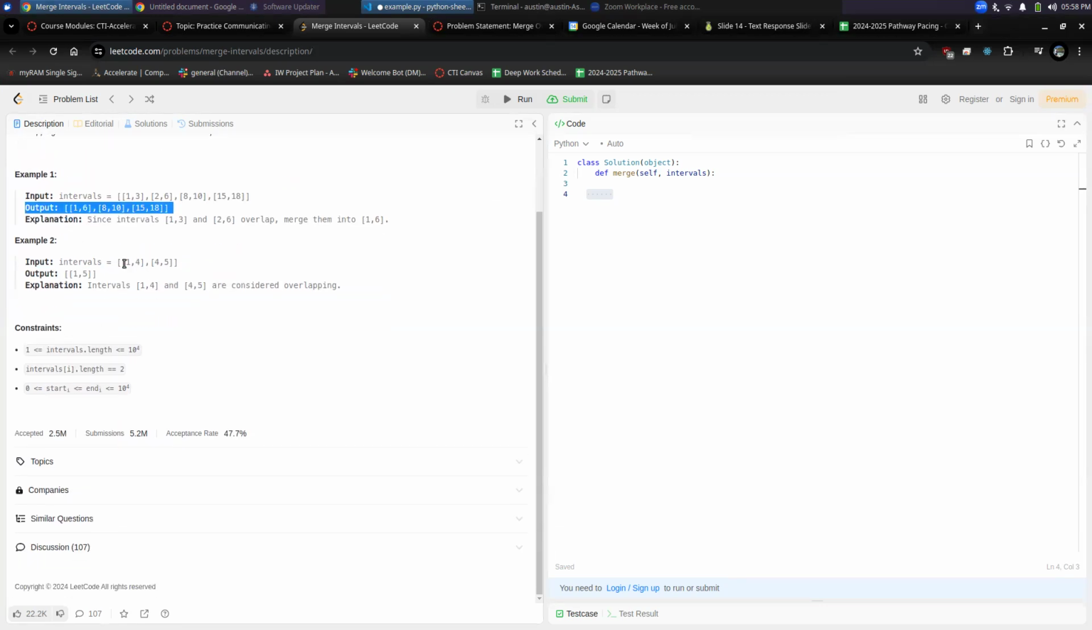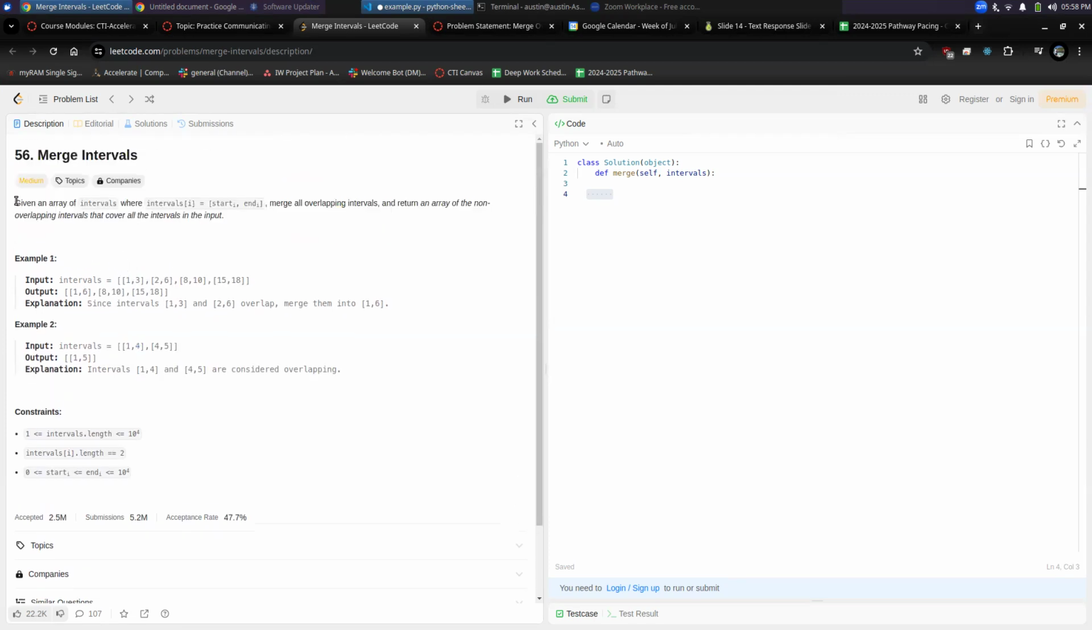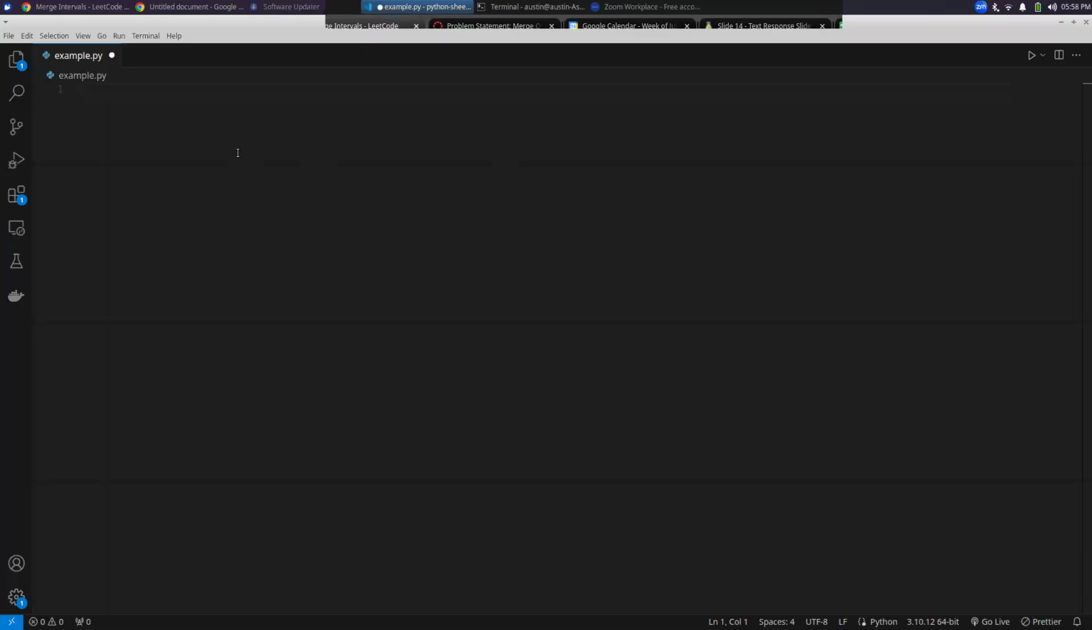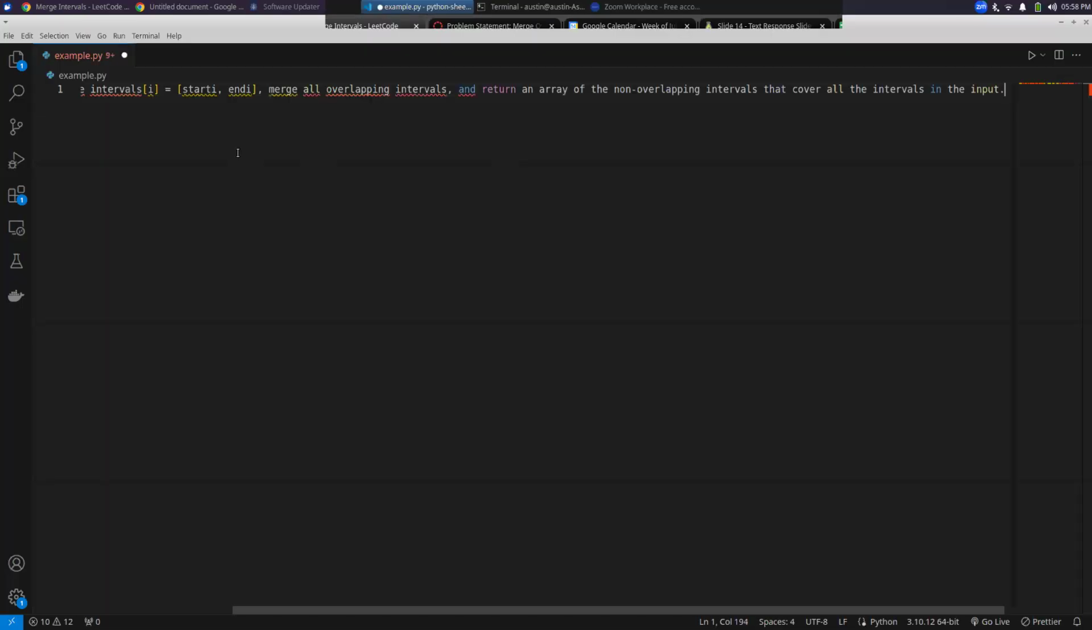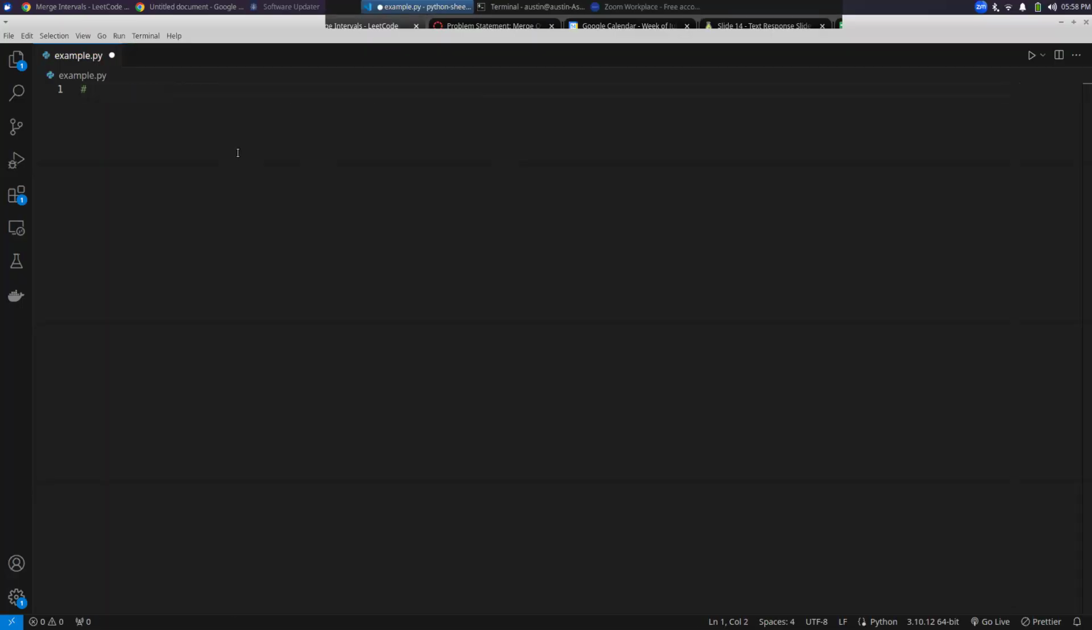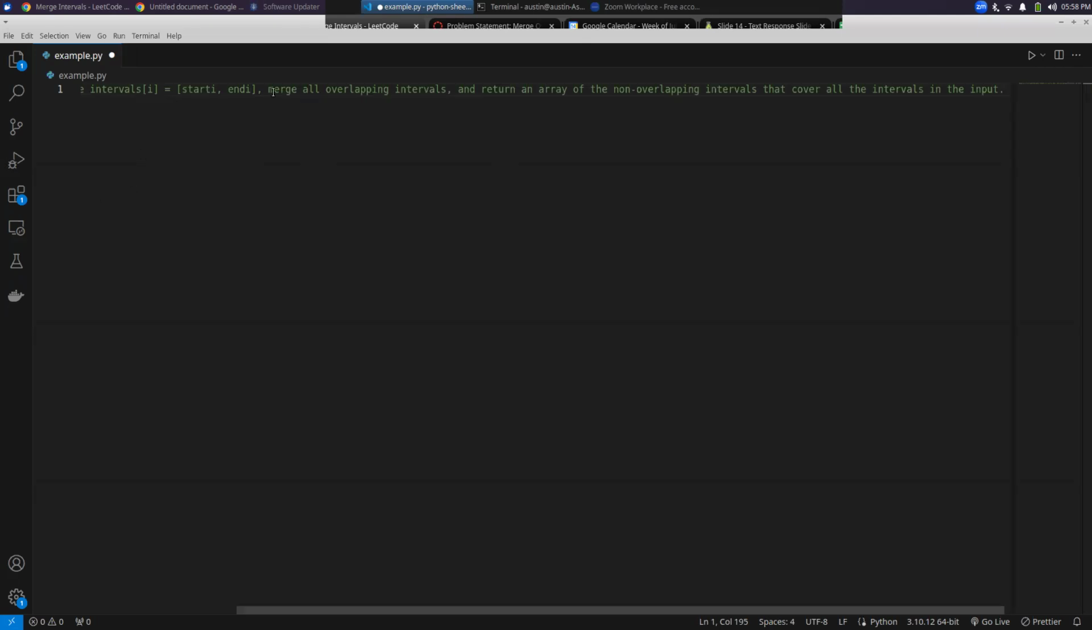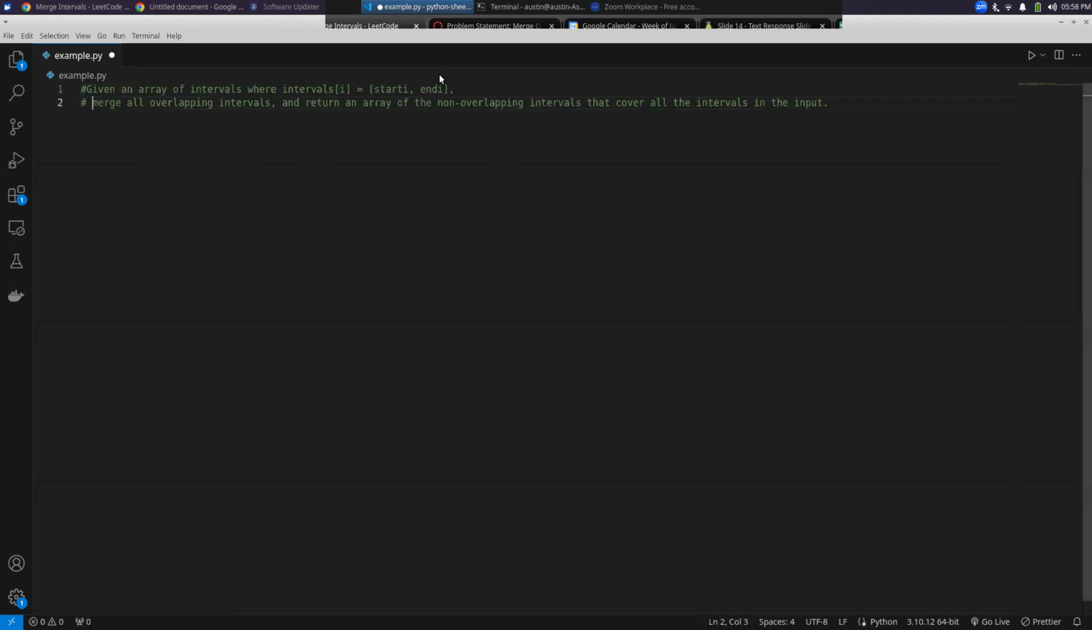We also have this one. These overlap because these are the same integer. So it fits, they go over each other. So I'm just gonna copy this problem into my code editor. Okay, and let's just make this a little bit clear.